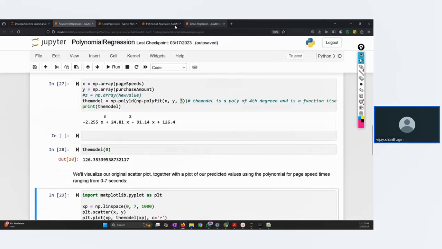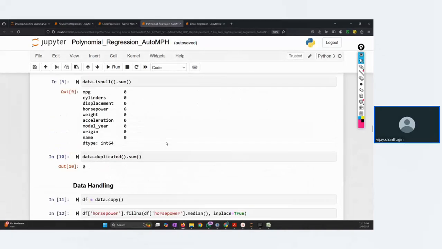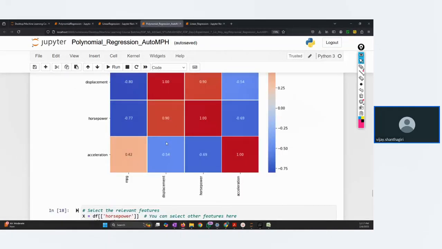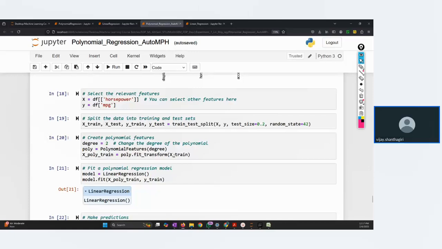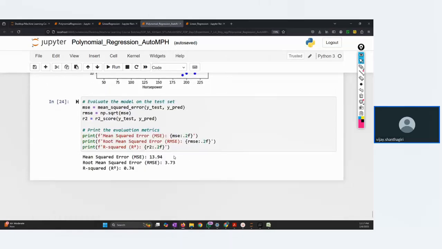Polynomial is also the same, nothing big. Same stuff, but only you are using polyfit transform. That's it. Anyways, let's get back after a break and then we'll resume from there.